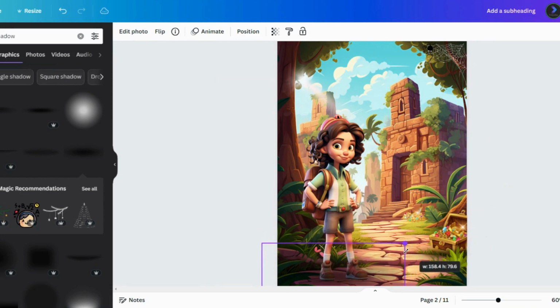In our next lesson, we will be looking at adding elements to backdrops and characters and how it can elevate your designs. See you in the next one.